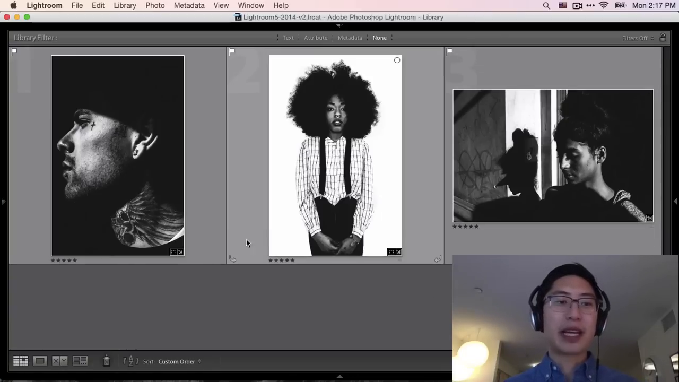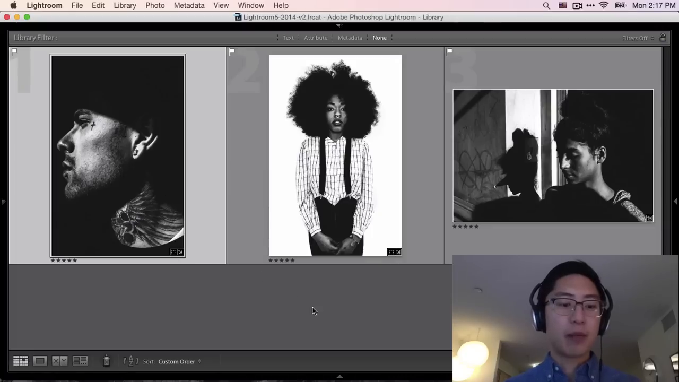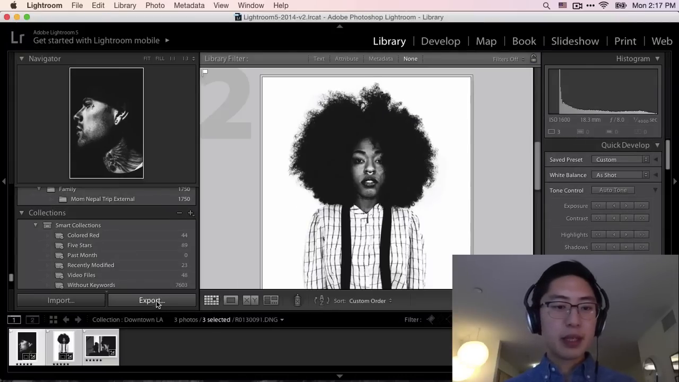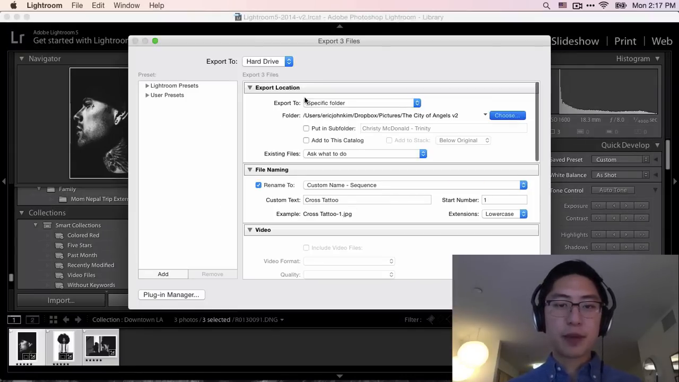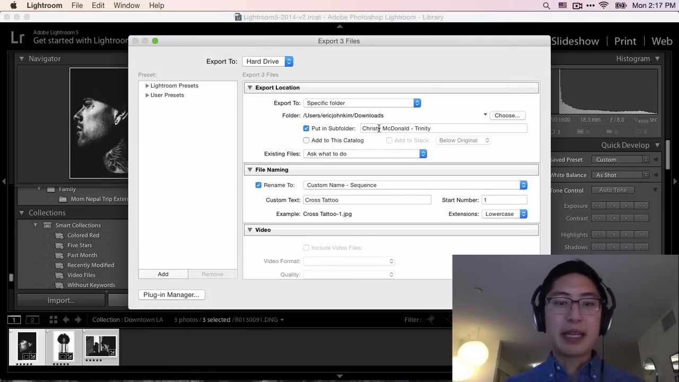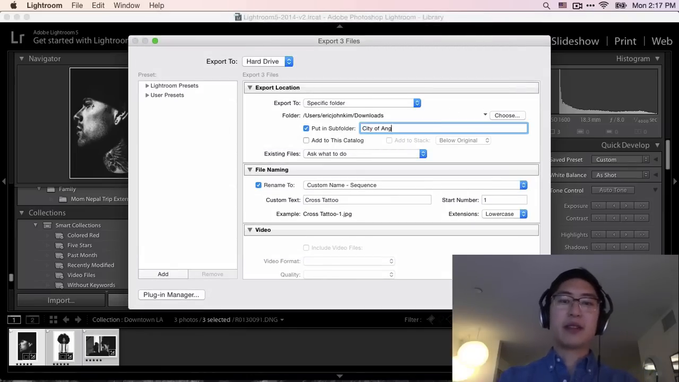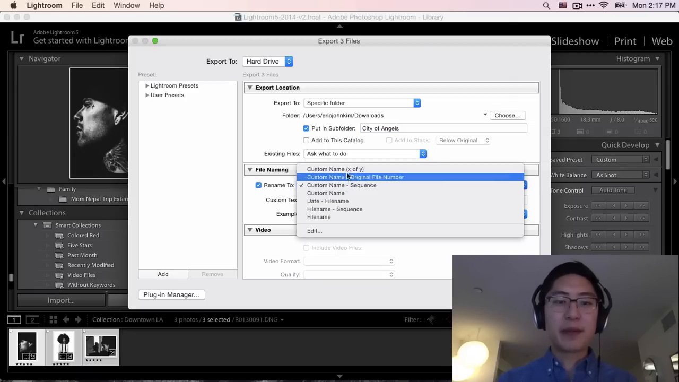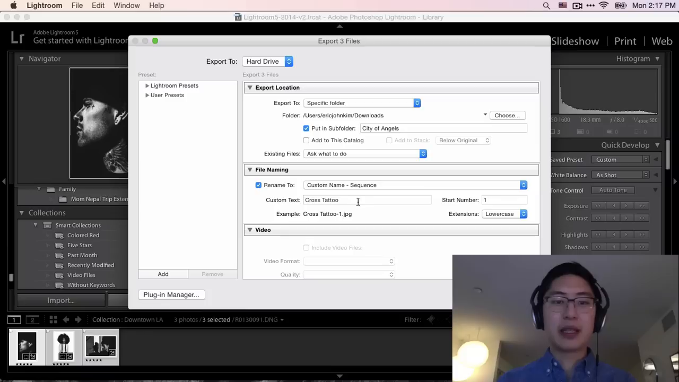Then what I could do if I want to export the photos to be in this order is press Command A, click Export, and let's say I'm just gonna put it in my downloads folder. Let's say I'm gonna name this folder City of Angels. And under the file naming function, just go to custom name sequence, and let's title this City of Angels.